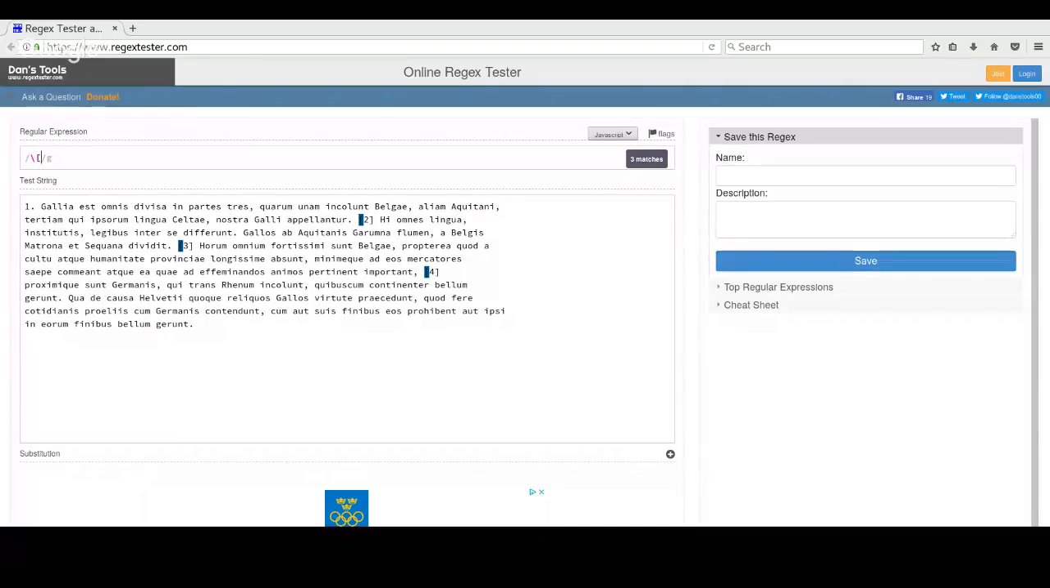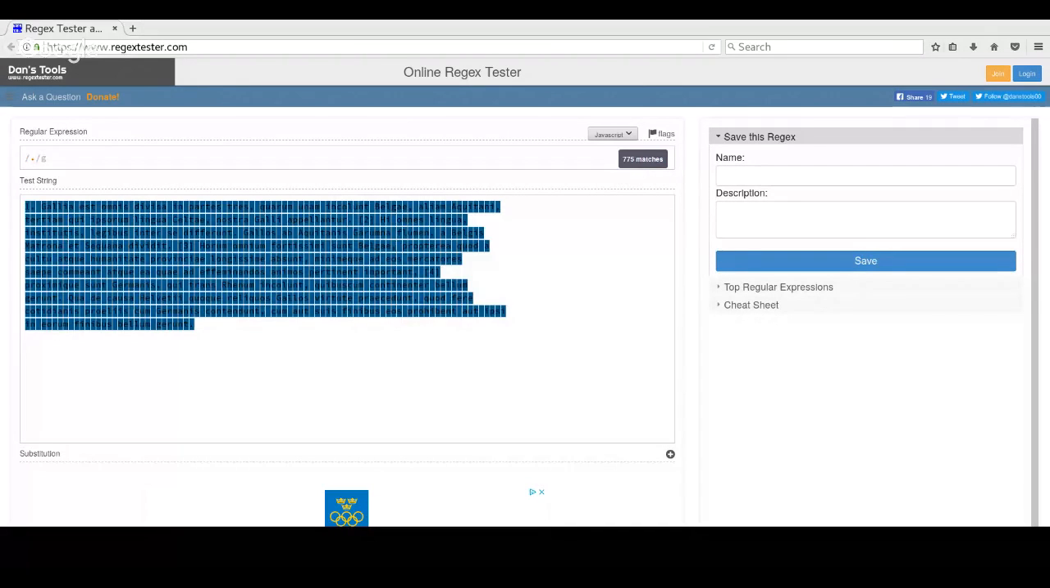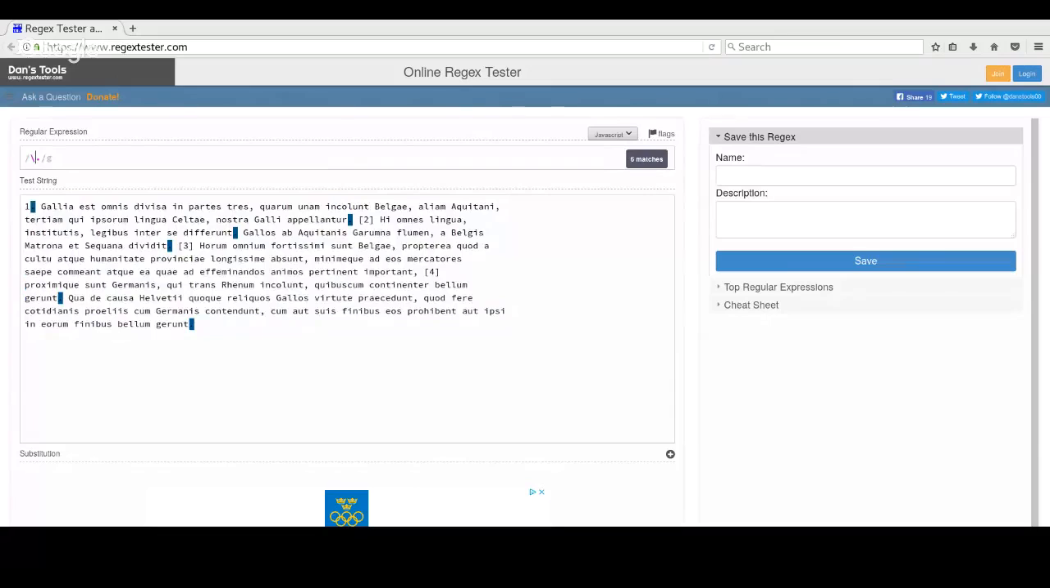The same thing for the comma, for the full stop. You'll see a full stop is actually a wildcard in regular expressions. So now we match every single character in the text. If you want to match literal full stops, we have to put a backslash in front of it. Now we find it.